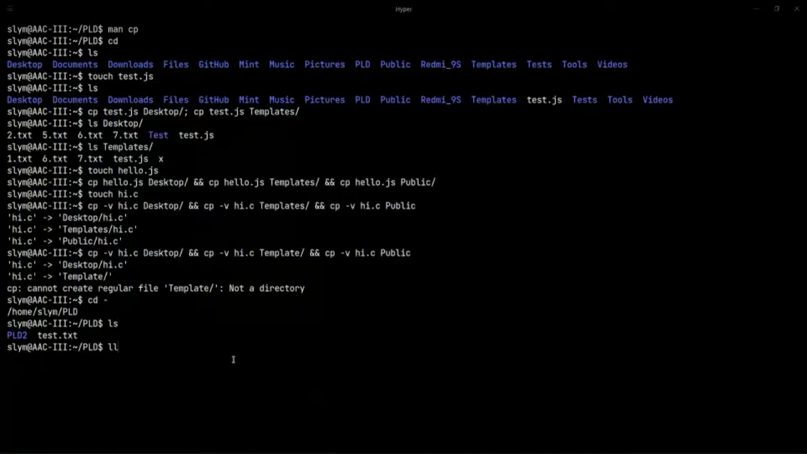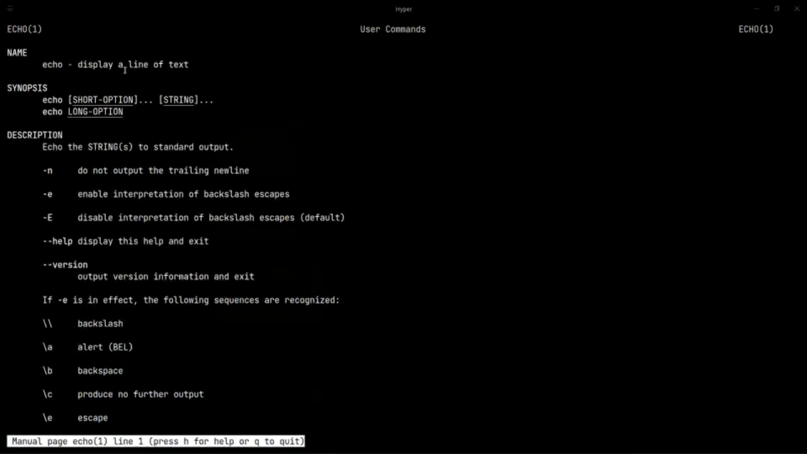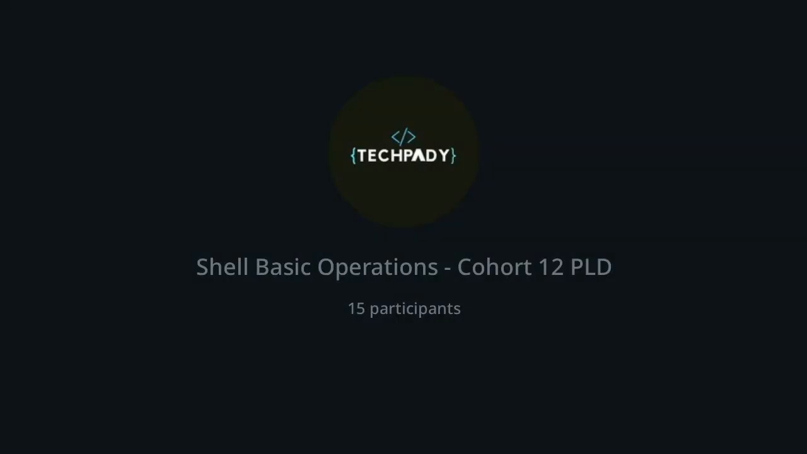Can you talk more about echo? I was hearing you saying you cannot use echo to create a file, something like that. Yeah. So if you man echo, right? Echo just displays a line of text. Echo cannot create a file, right? Echo just prints. Echo is just like printf, and indeed you can use printf in shell as well, right?